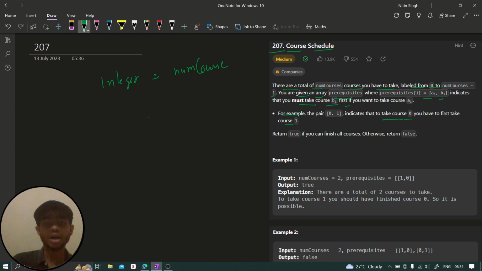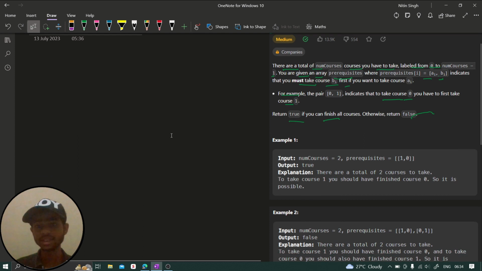Simple thing. Return true if you can finish all the courses, otherwise return false. Now guys, we have to return true only if we can take all the courses. If we can finish all the courses, otherwise we are going to return false. So I know it's a little complex, so let's understand with an example, then we can easily understand this problem statement.